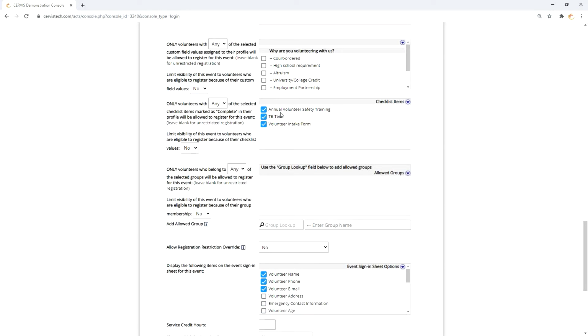And then importantly, on the left-hand side, there's a dialog to say that only volunteers with any or all of the selected checklist items are able to register for this event. And in this case, I would need to switch that to all. That means that someone has to have all 3 of these completed on their profile. None of them can be expired in order for them to sign up for this event.